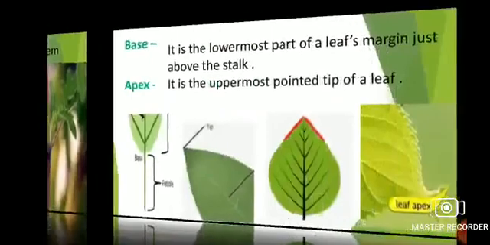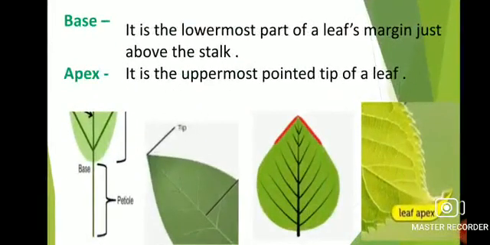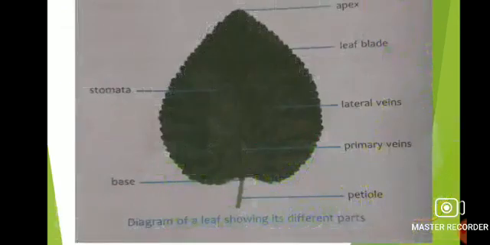Now the next one is base. Children, it is the lowermost part of a leaf's margin and just above the stalk. Now the last one, that is apex. It is the uppermost pointed tip of a leaf. Here in this picture, you all can see the image of different parts of a leaf.